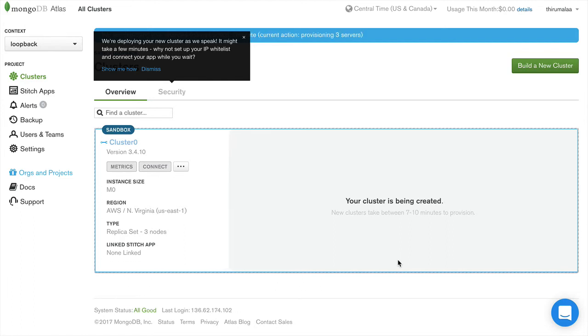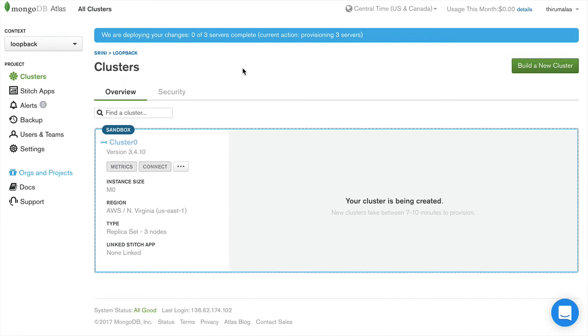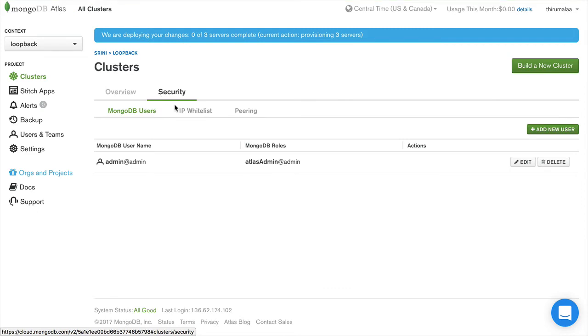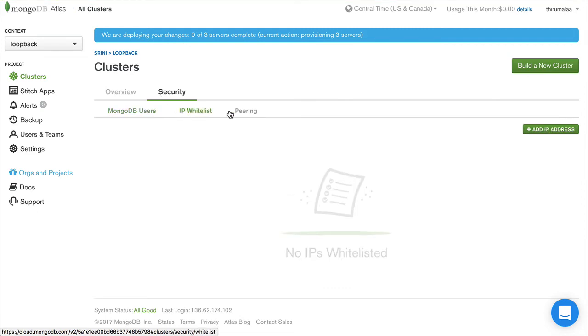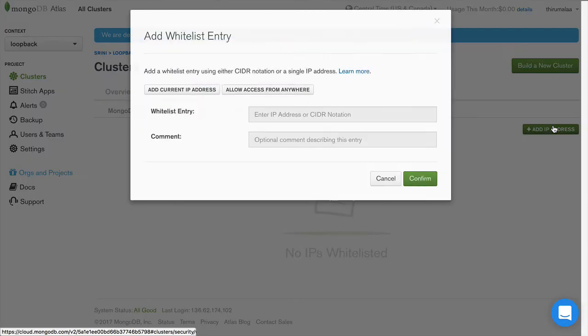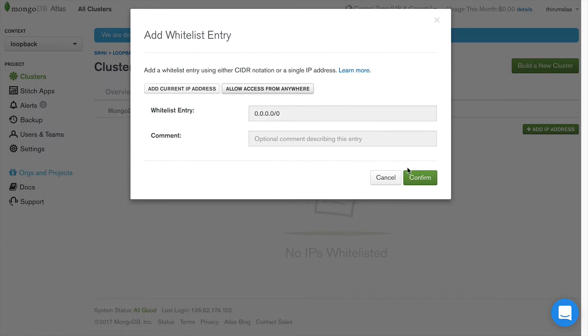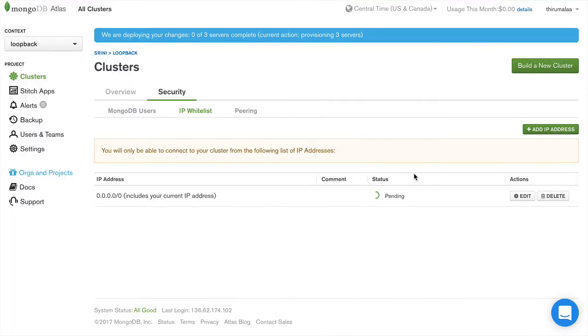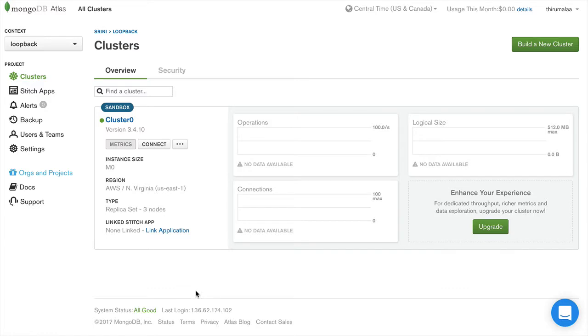Your cluster will be created in a few minutes. Whitelist the IP address to allow access from anywhere. Get the connection parameters for the application.